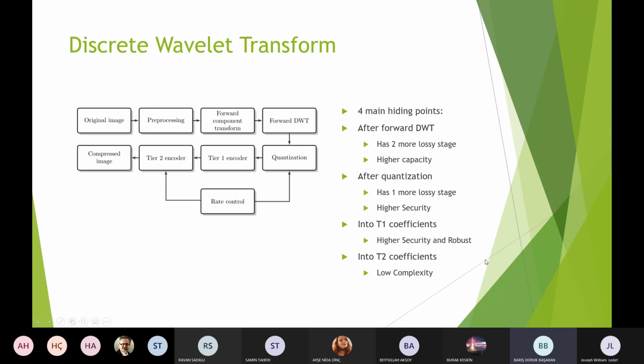It will also have lower capacity than after quantization, but it provides higher security and robustness because there is one more encoding operation as well. It can be tier 2 corrections. This will provide low complexity, but visual quality will severely suffer from the changes made in tier 2 corrections.